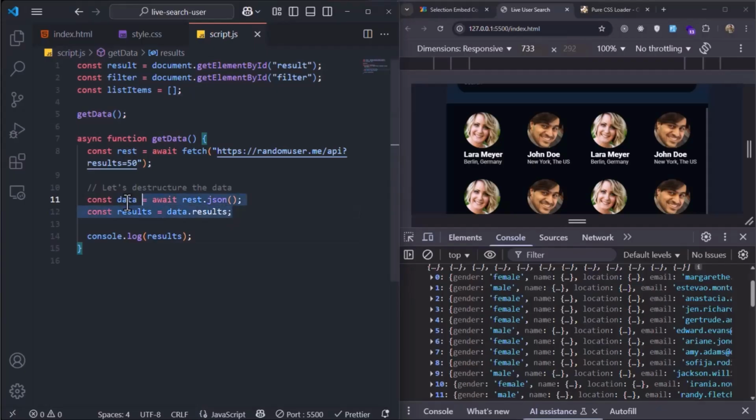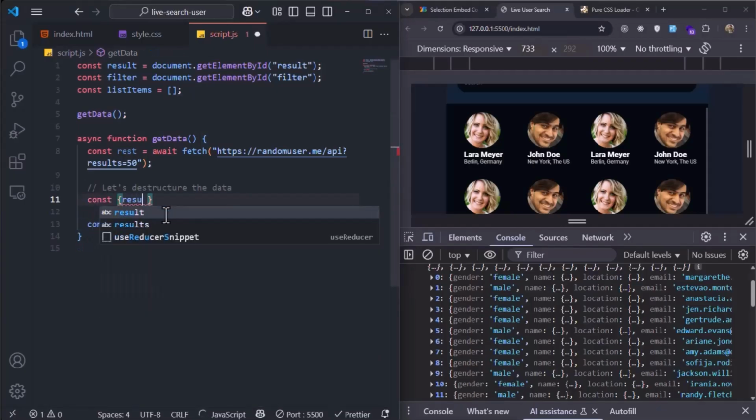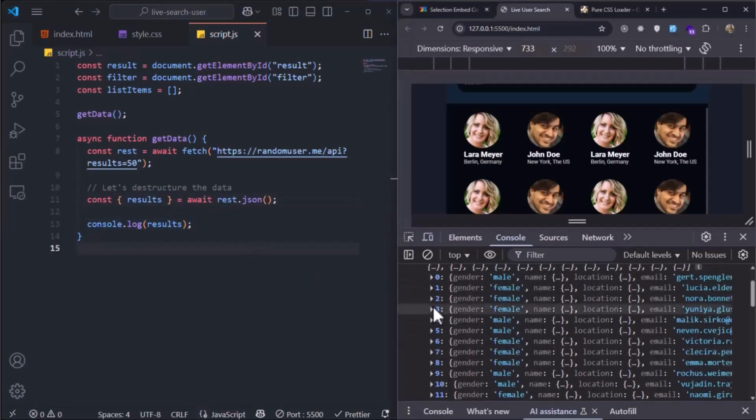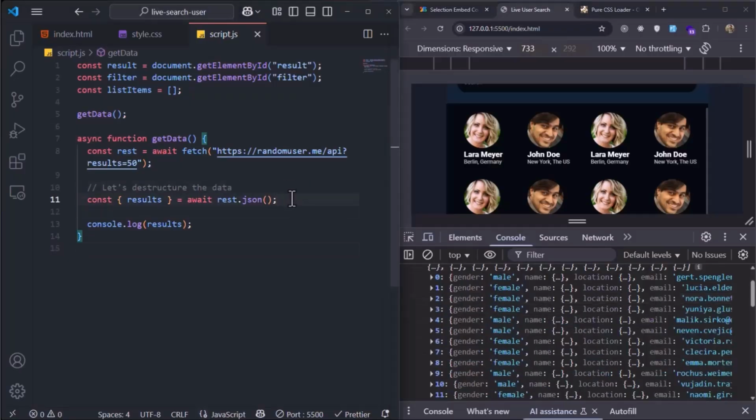Now a simpler way to do that is to write const results and say await res.json. Now if I again console log results, you can see I have pretty much the same thing, and I just used one line of code. This is so much cleaner. Now let's go for the next step.